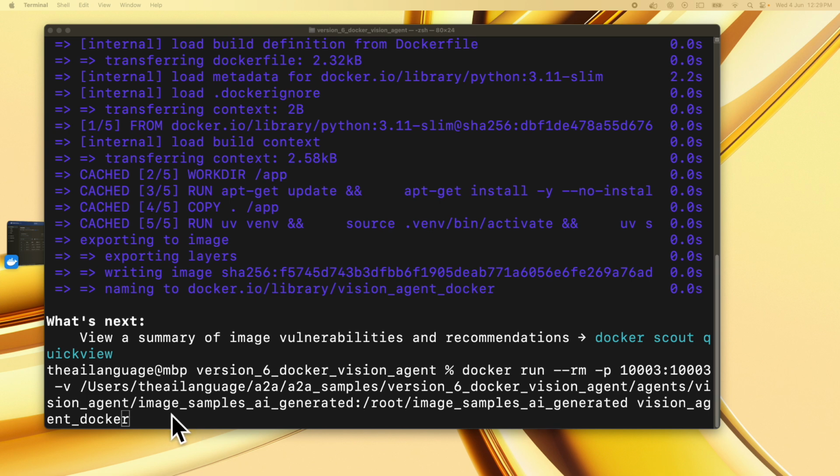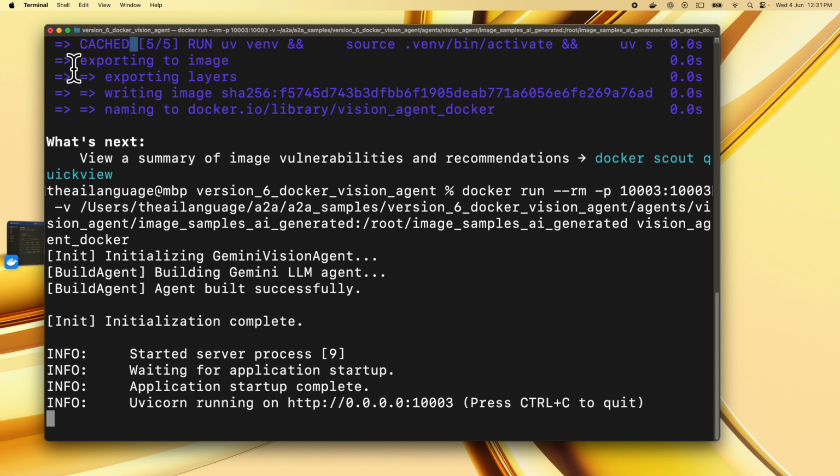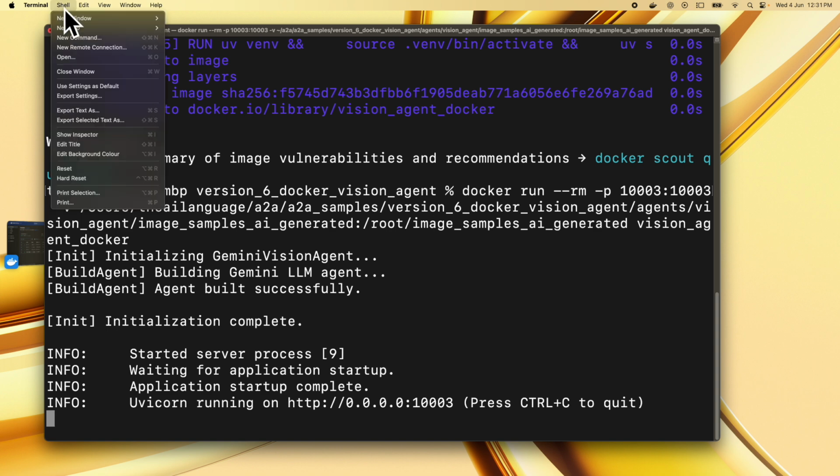So whatever you put inside the image samples AI generated folder that was checked out from the code repository is going to be available inside the container at /root/image samples AI generated. So this allows the container to access local image files. So let's run this by pressing enter. And now you can see that our A2A server and agent has started, and it's available on localhost 10003. So now let's open a new tab to send this a curl request.